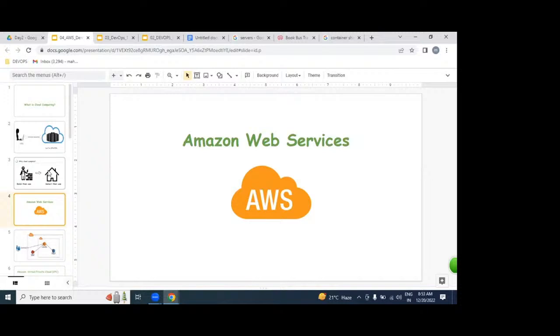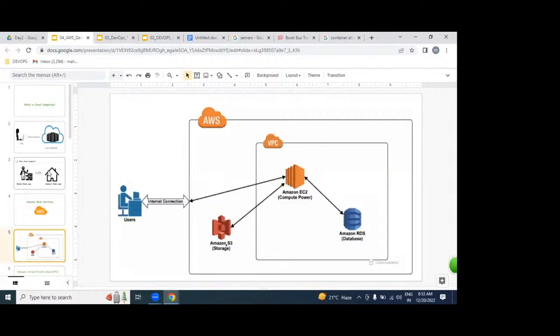In AWS, we're going to be learning these modules: VPC module, EC2 module, RDS module, and S3 module. Each module will take a minimum of 2 weeks. Understood very clearly? Totally 7 weeks it will take to complete this diagram.